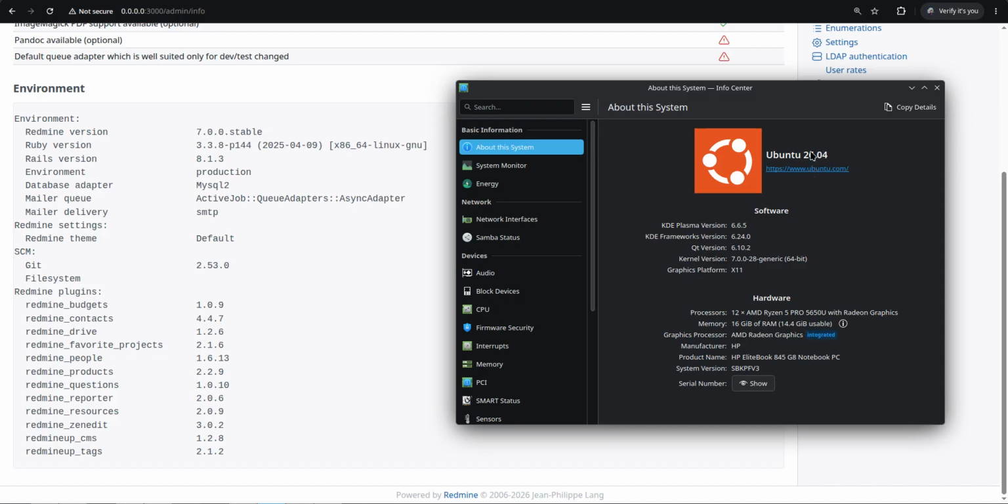So this 04 means that it was released in April this year, 2026, and it is an LTS Ubuntu Linux, meaning long-term support. So this Linux is going to be active and supported for a lot of years ahead. So this is a great operating system.